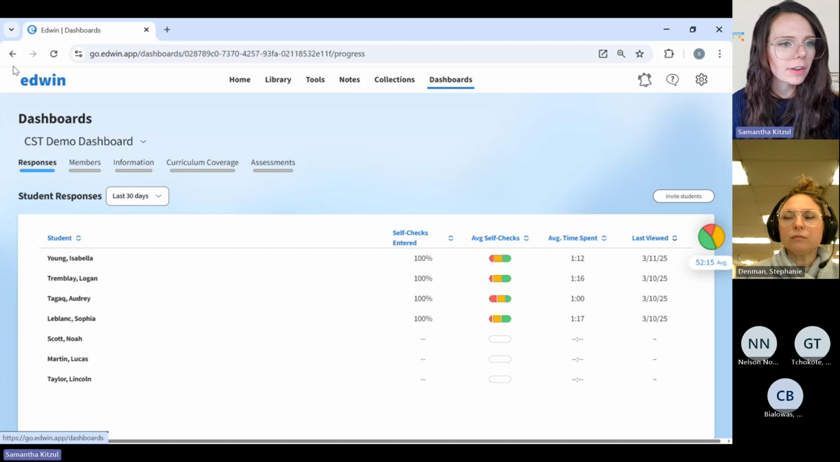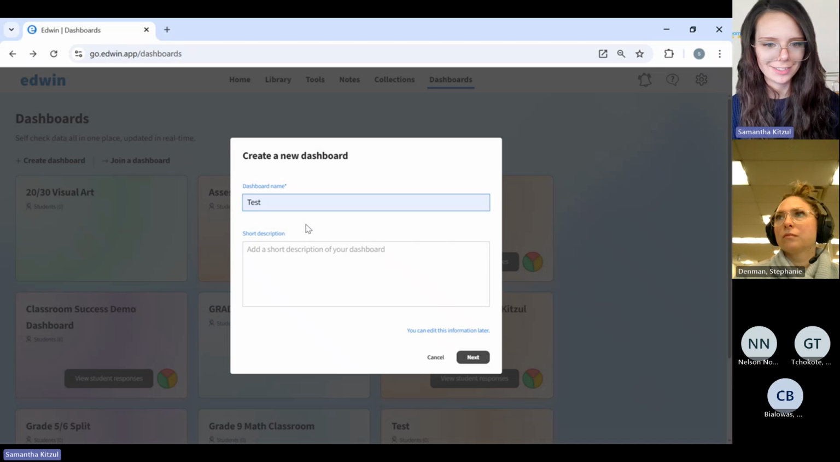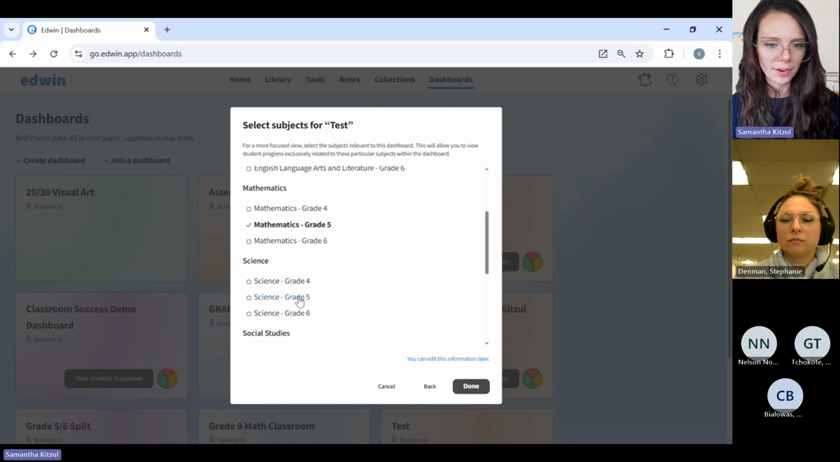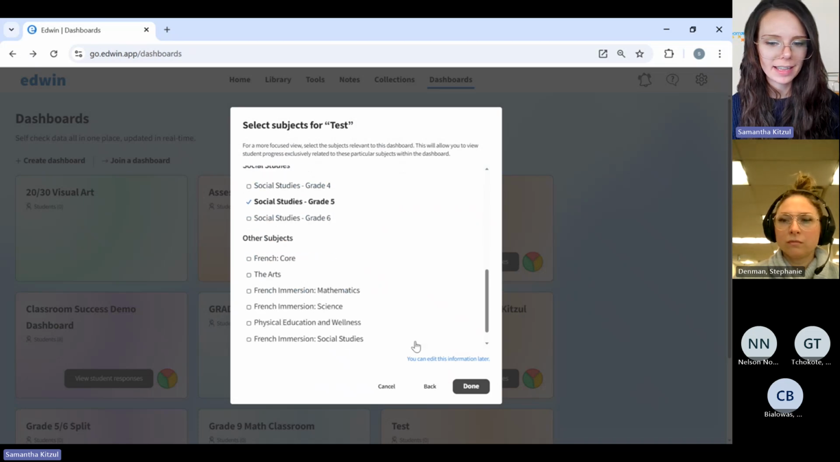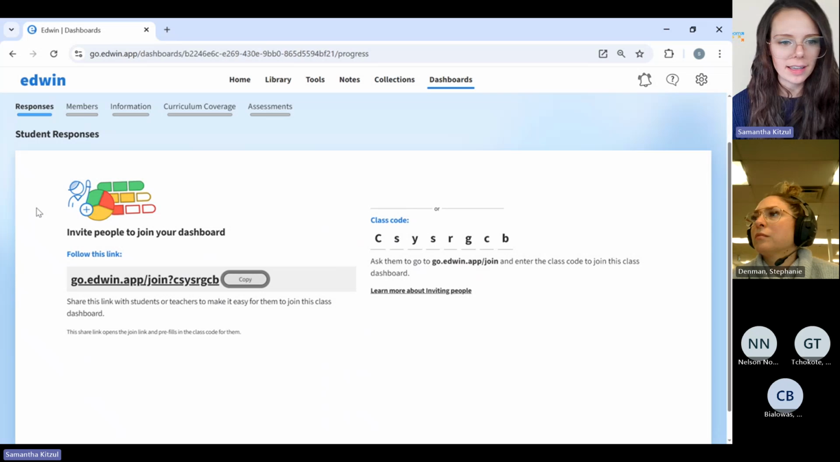Now, the very first time you create a dashboard, you'll give it a name. I'll just do a test one for today. As you can see, I've done so before. And I can select, I'm a grade 5 teacher, teaching grade 5 across the board in all subject areas, done. And it'll give you a screen that looks like this.